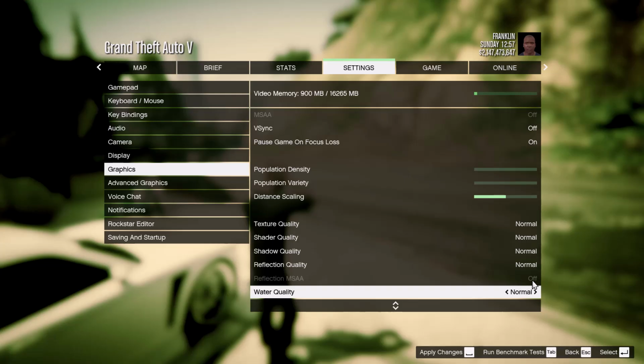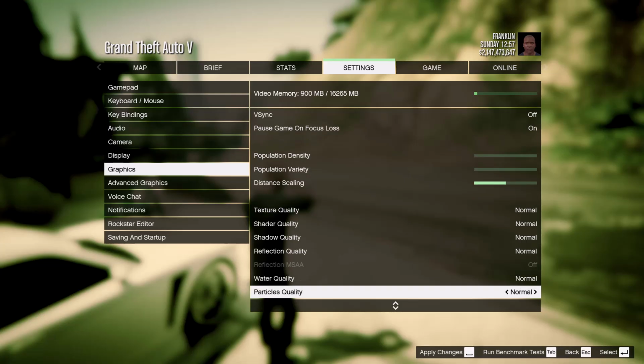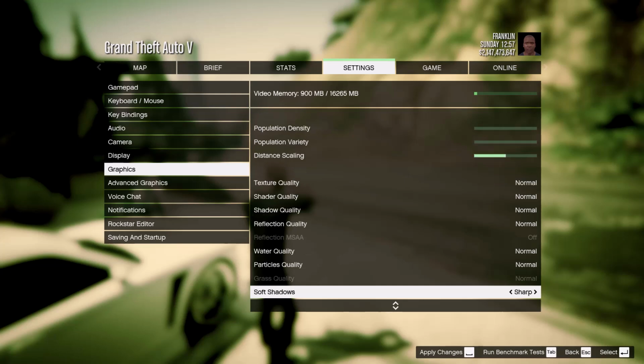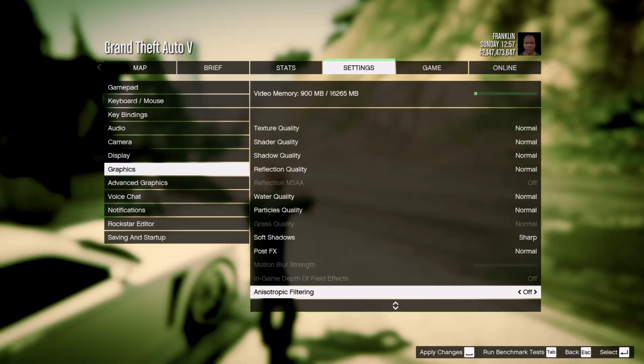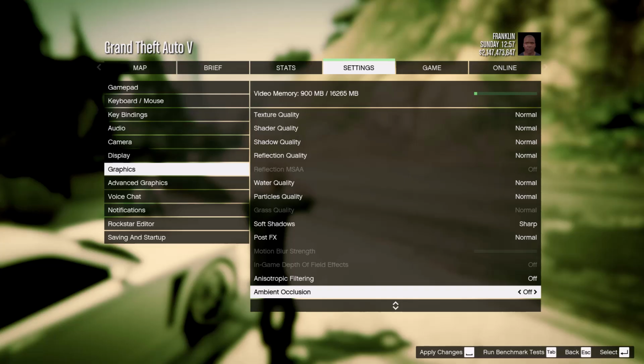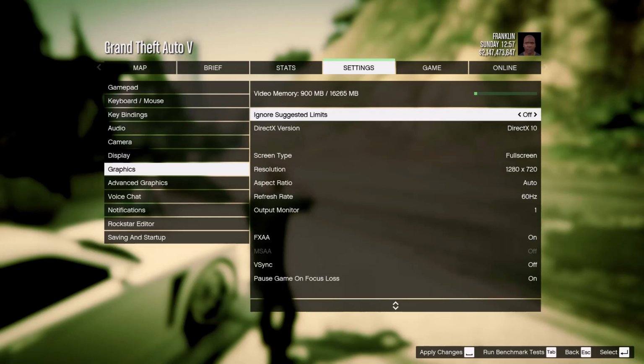If you have this option, then turn it off. Particles quality set it to normal, soft shadows set it to sharp, and post effects set it to normal. Anisotropic filtering turn it off. Ambient occlusion turn it off.